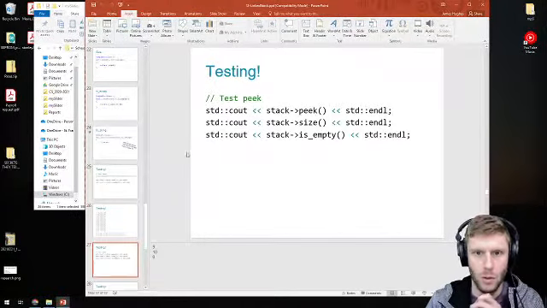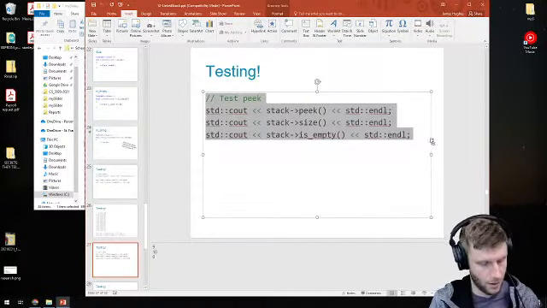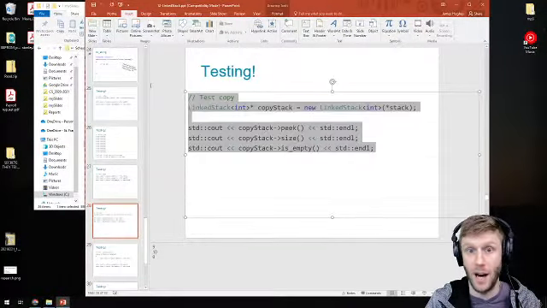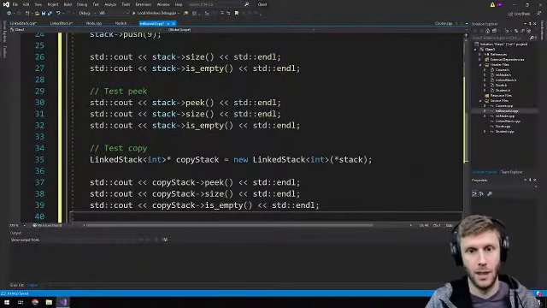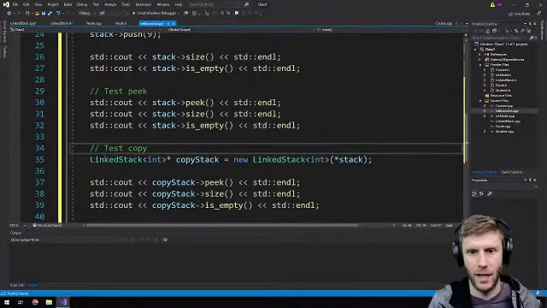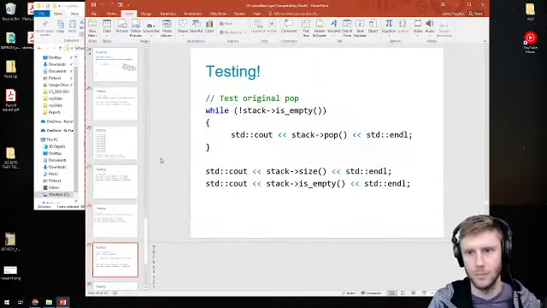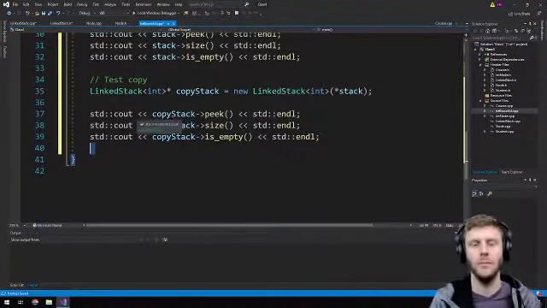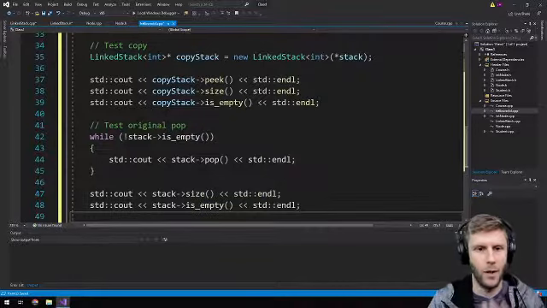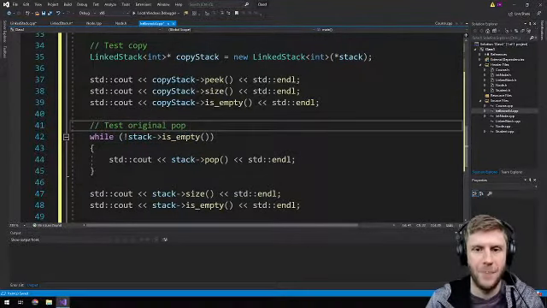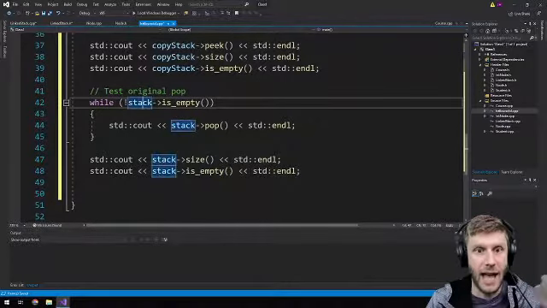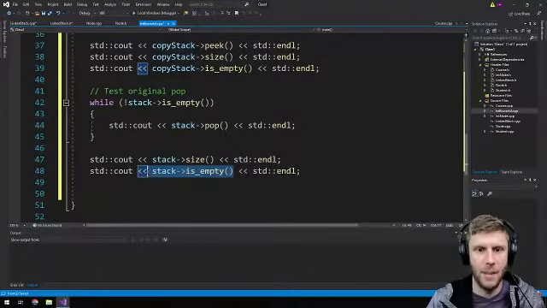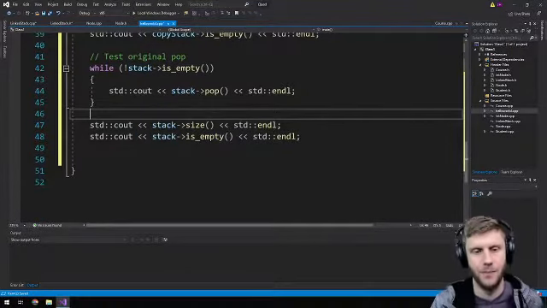Then I'm going to test peek. I'm going to make a copy of the stack by calling the copy constructor. I'm gonna test the original pop. And how are we gonna do that? Well, while the stack is not empty, keep popping stuff and print it out. And then once the stack is empty, we'll stop popping. And we'll say, okay, what's your size? Should be 0. Is empty, should be 1, because it is empty.